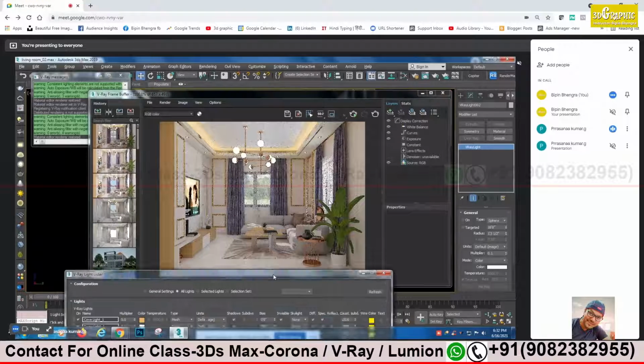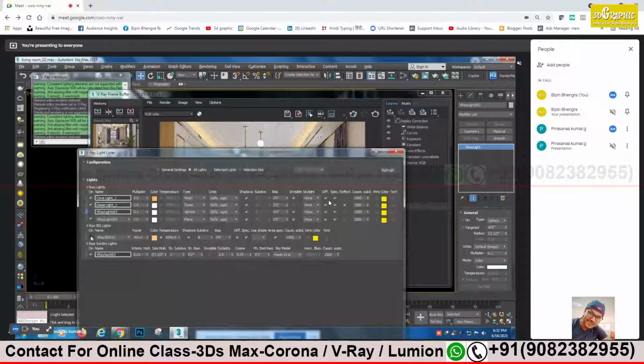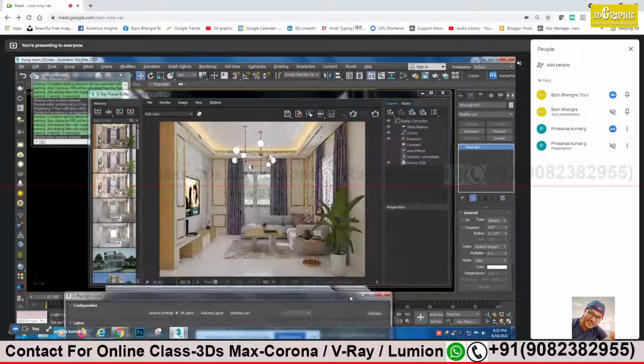Saved. Now I will turn on the IES light and take a patch render. No, complete render. Don't take a complete IES render. Okay. Yes, here we have to check the IES.